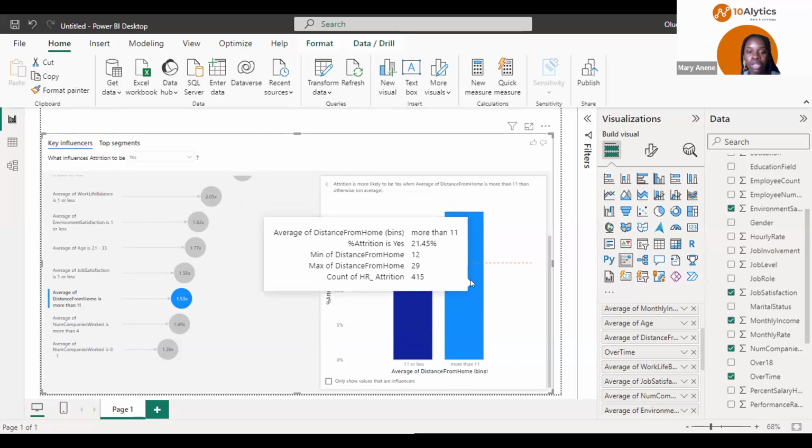Even with the numbers themselves, we can see our count of attrition on our tooltip on the screen right now, showing that we have 415 individuals that have left the organization because they live more than 11 kilometers away. I don't know if anyone can give me one solution that this company can implement to ensure that even those that are far away can work effectively for them in this organization. If you have an idea, just drop it in the chat.